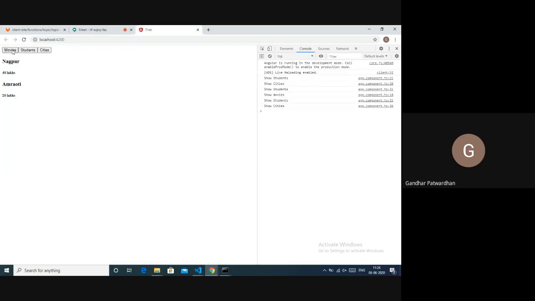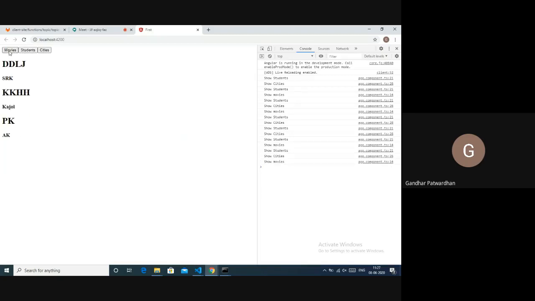Right. Now, if you apply proper CSS, this can work as your tab layout. Generally, you have tabs and you can display those tabs. Is it clear so far?